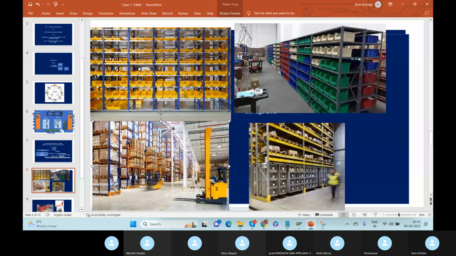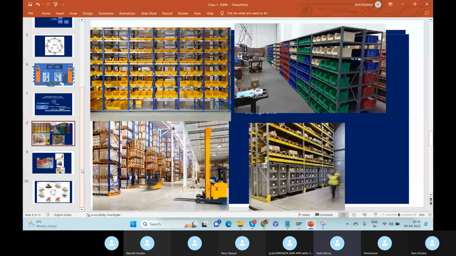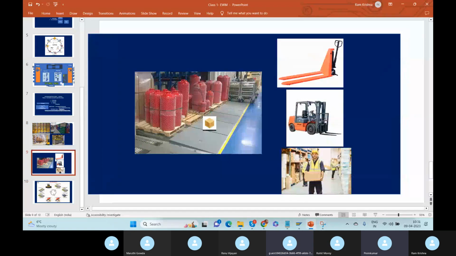Am I clear? Am I clear, guys? Hello. Yes, sir. Yeah, it's clear. Yes, sir, understood. So basically, storage type, section, and bin. This is the hierarchy. Am I correct? Yes, exactly.